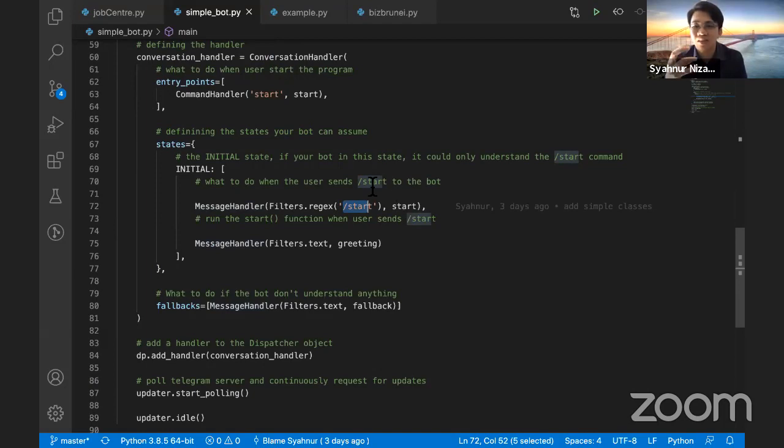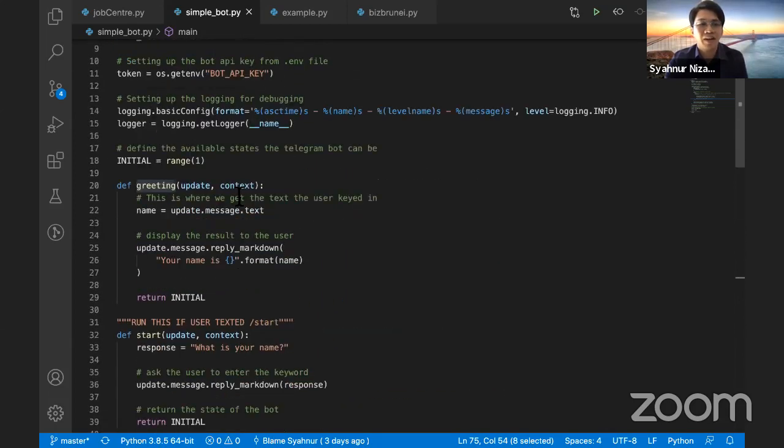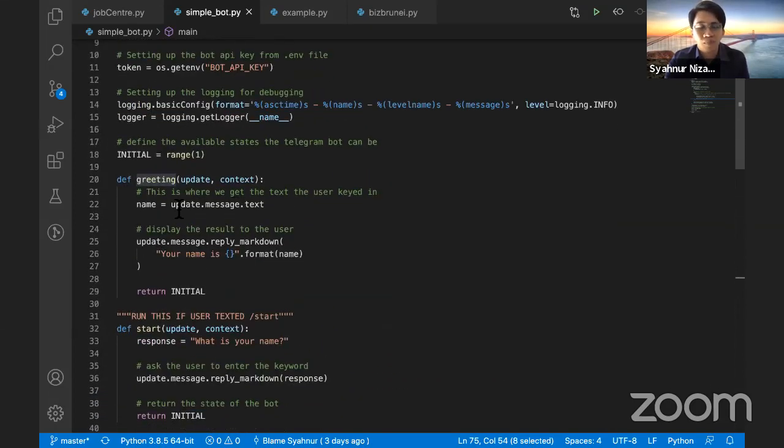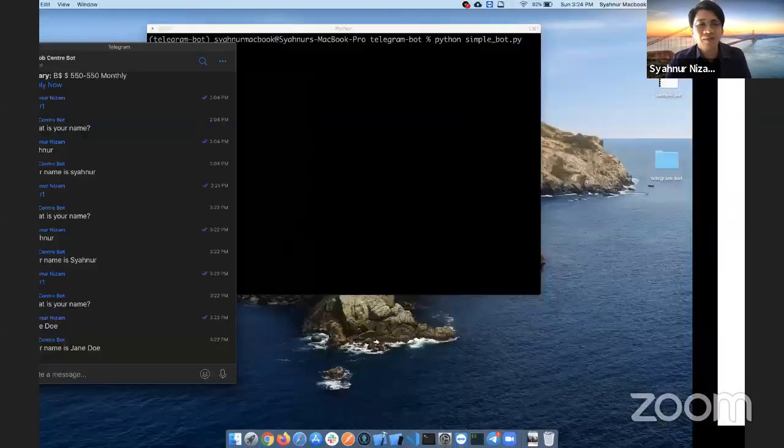And after that, if you send your name, it will run the greeting function. The greeting function is defined here. The Telegram bot will grab your name by using update.message.text. It will grab the text and put it into a name variable over here. And then it will display the name of the user by using update.message.reply_markdown. "Your name is" followed by a placeholder, and the name will be put into this placeholder. After it shows your name, it will make the bot return to the state called initial, right?